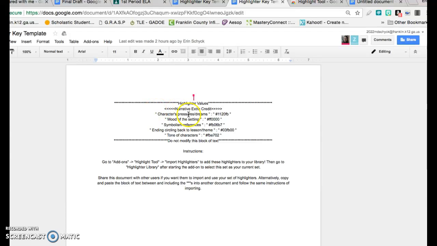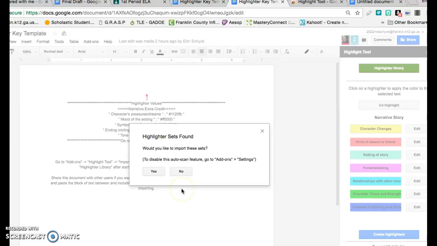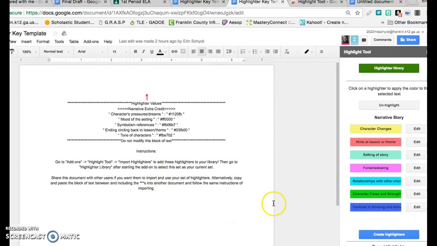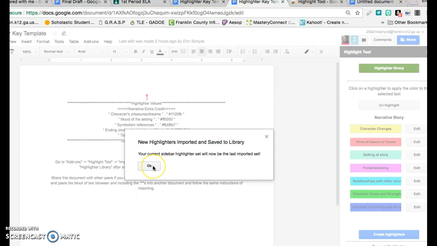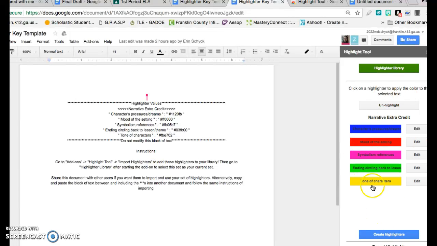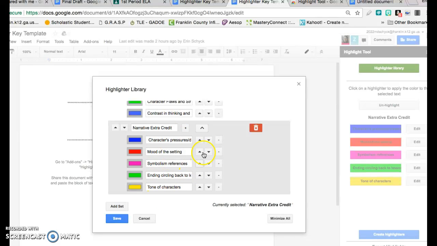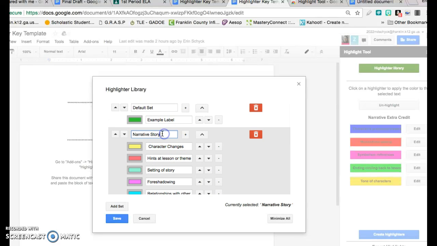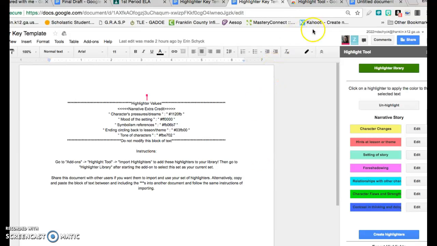Do the same thing with your narrative extra credit. Go to add-ons, click the highlighter tool, and click start. Again, new highlighter sets are here. Let's download them. Click OK. Now you will see that your sidebar will change to your newest set. You can get back to the first set by going to your highlighter library. Here's the highlighter that's on your sidebar now. Here's the one you want to use first. So click on that, click Save, and you're ready to look at your draft.